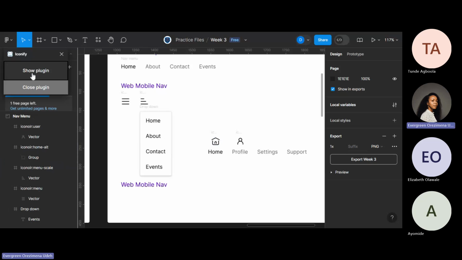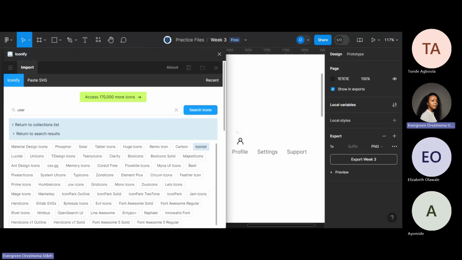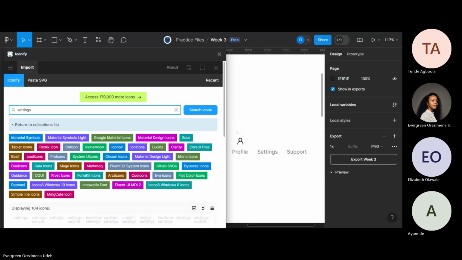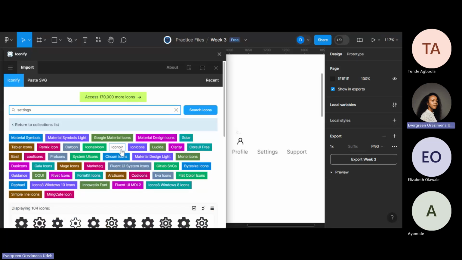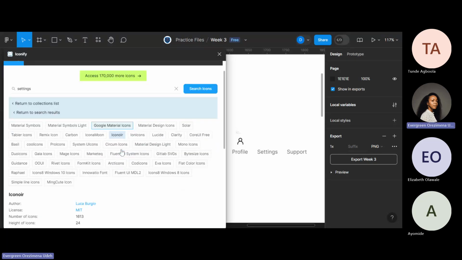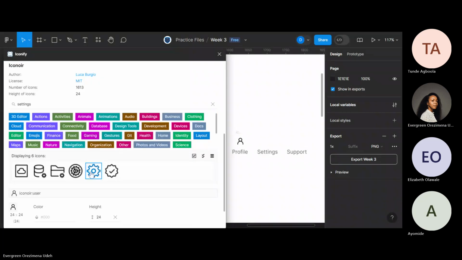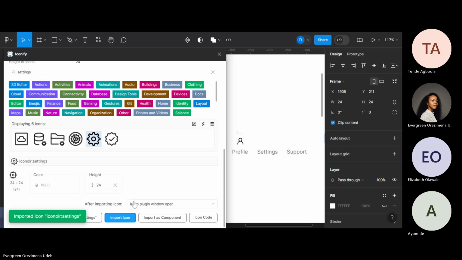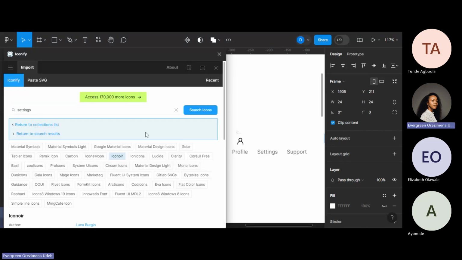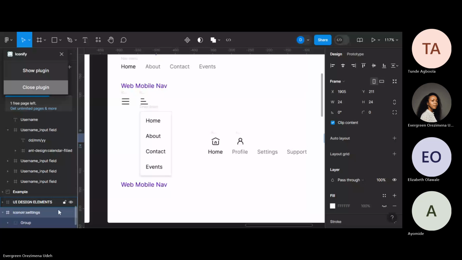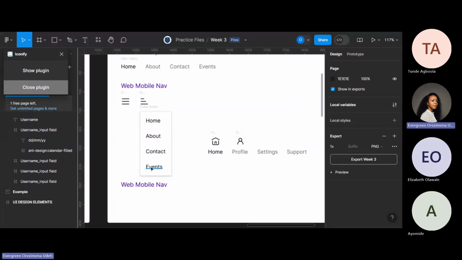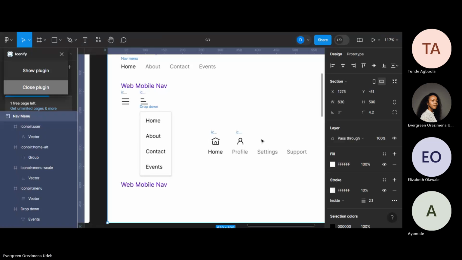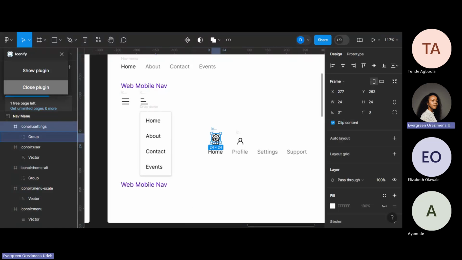So let's show another icon. Let's look for settings. We're still using icon noi or icon whatever. So let's use this. Then import icon. Then we minimize this again. Then click on this, then Control X to cut, and then click here and Control V to paste. So we have our settings.